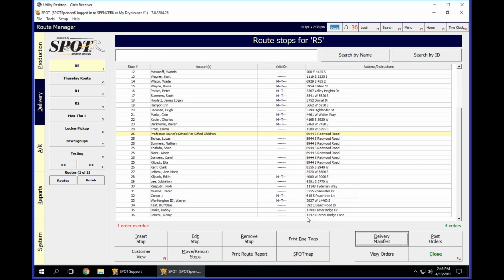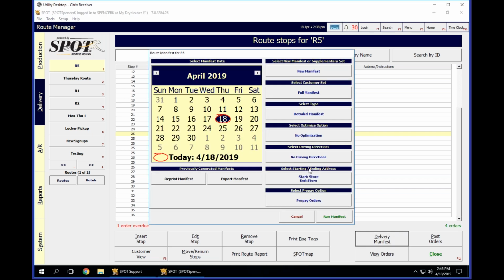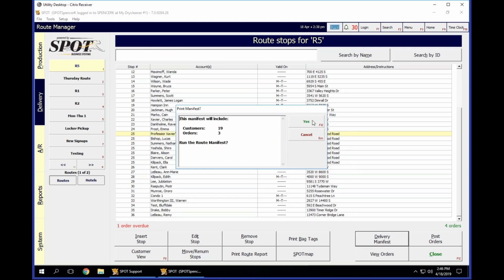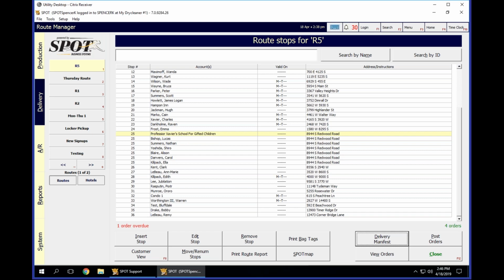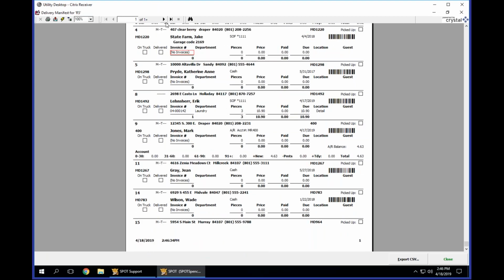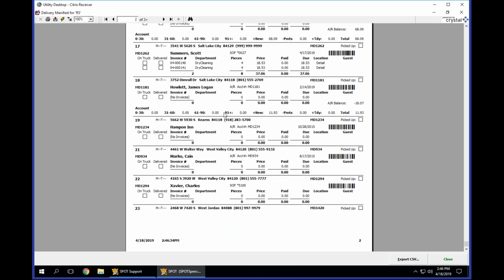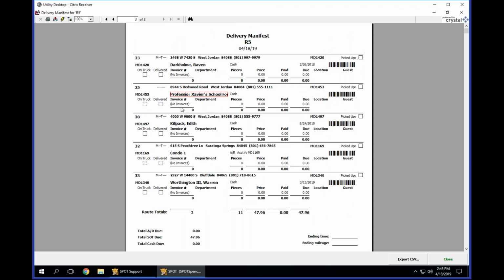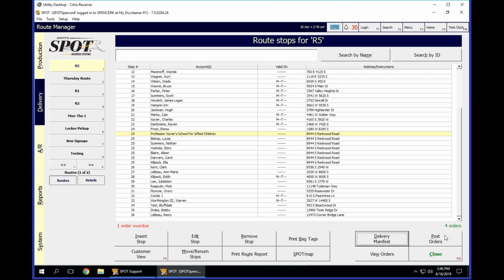In a standard route operation, I would run my delivery manifest. I'll just run a very quick basic one without any optimization. So I see I'm going to have 19 customers, 3 orders. Anytime I run this delivery manifest, my post order screen is going to populate with all of the invoices. So here's all the customers. If I continue along my way, let's get up to stop 25. Here's Professor Xavier's. You'll notice none of the additional customers are there. But any invoice that shows up on this manifest will then show up in my post order screen.